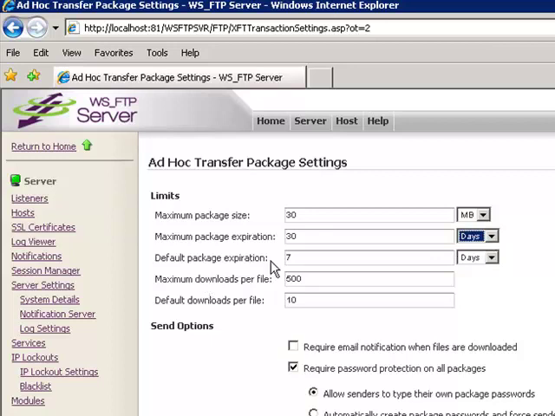Likewise, default package expiration is 7 days. It can be 7 days or 1 hour. Either that you choose. Remembering these are maximums and can be changed to suit your needs. The maximum downloads per file is 500 by default. Default downloads per file is of course 10. You can change this as well. Remember, these are maximums imposed on all of your ad hoc transfer users.